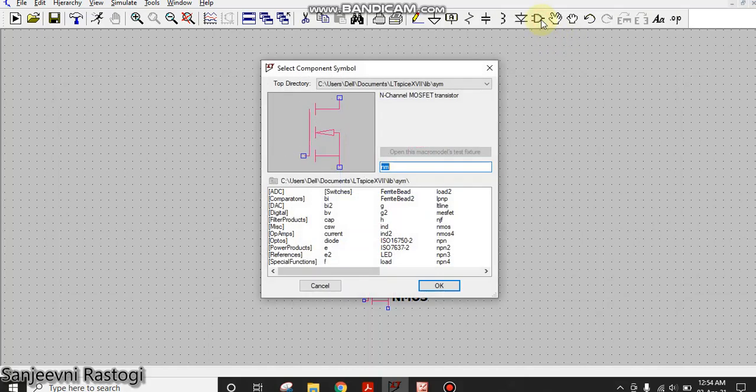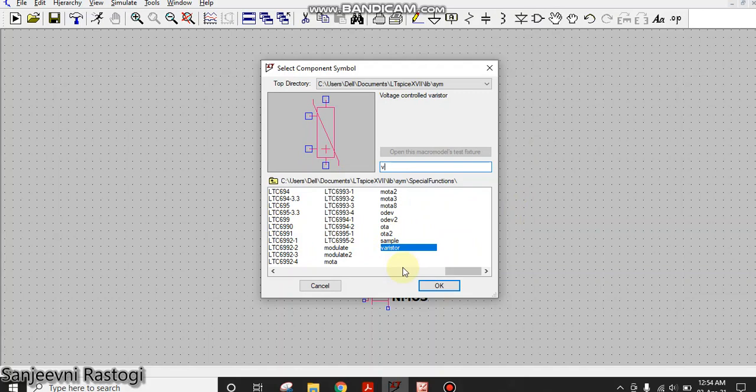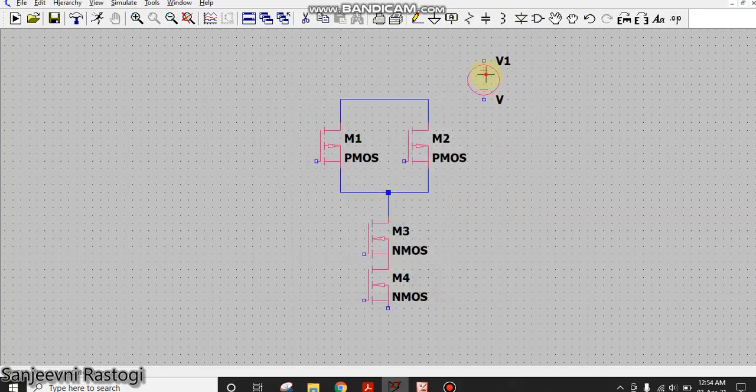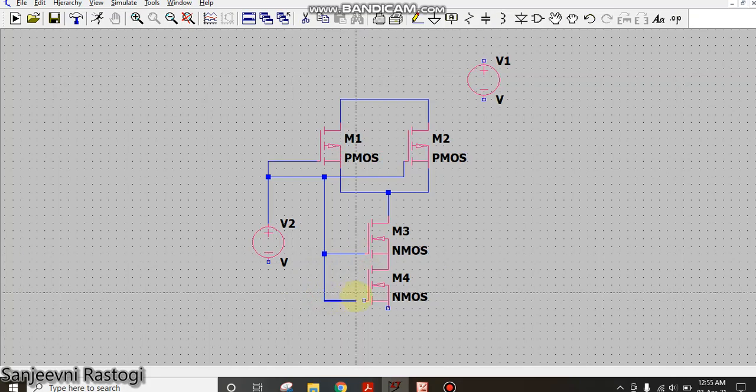Now I will require two voltages. Why two voltages? The first voltage will be the power supply, that is VDD, and V2 is the input voltage, meaning we will see the inverted form of this input voltage as an output. So I'll provide the same connections to the gate terminals of both PMOS as well as both NMOS, like this. Then we'll provide the power supply, and finally we'll add the grounds.